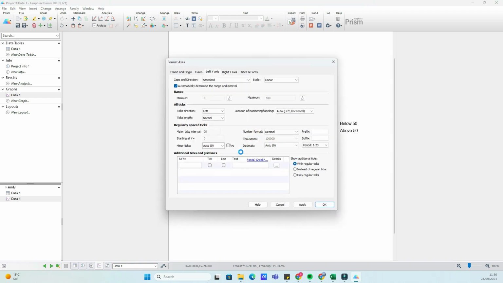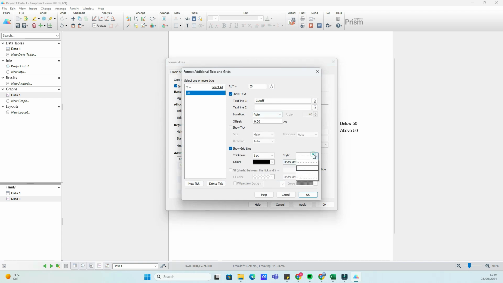And that's it. You've now customized your scatterplot with different colors based on a cutoff value in GraphPad Prism. This method is super useful for visually distinguishing data groups in scientific presentations or papers.